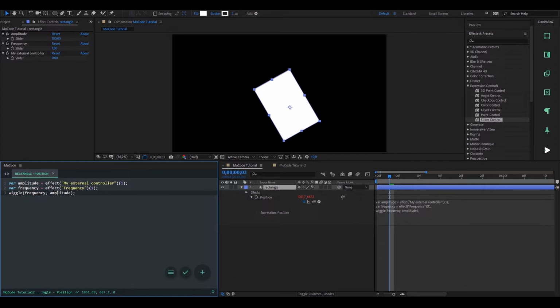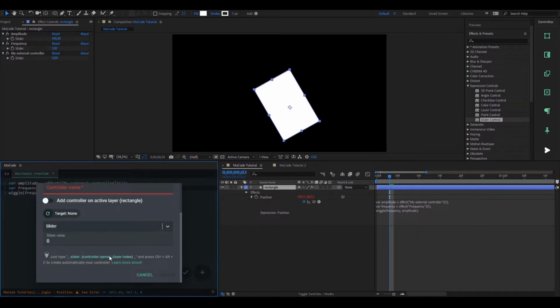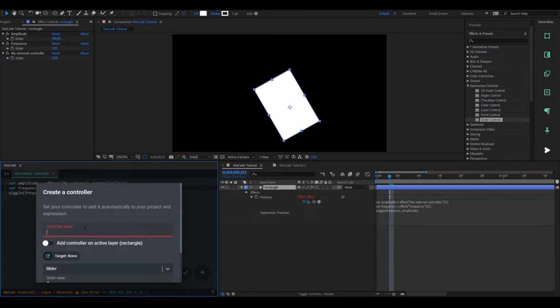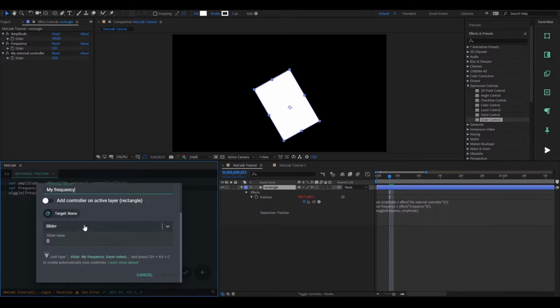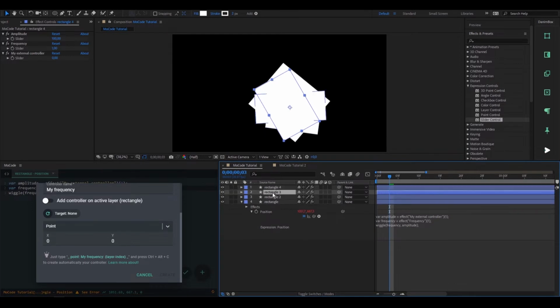If you want to know more about controller creation with coding, you can use the graphic interface right there, which will propose syntax each time you create a controller. In this case, high frequency, add controller on active layer, slider. It will propose directly the syntax to use for the next time. If you use, for example, point, you will see point. If you want to create your controller on another layer, it will change the index. So it's a good way to learn the syntax.